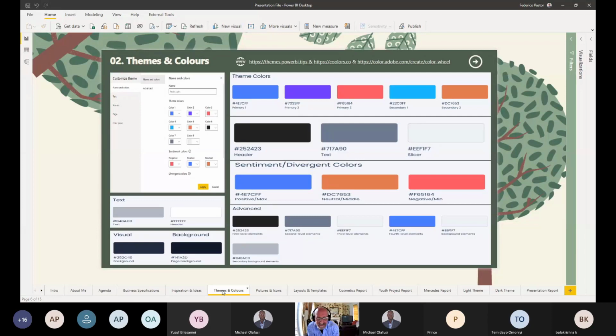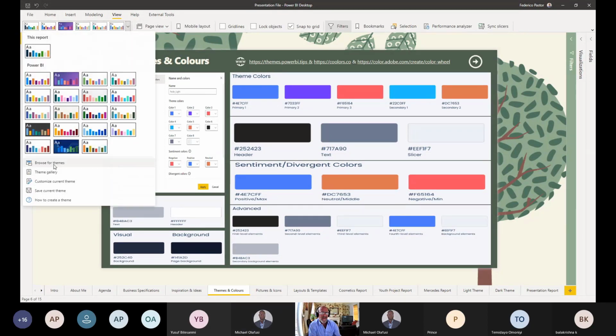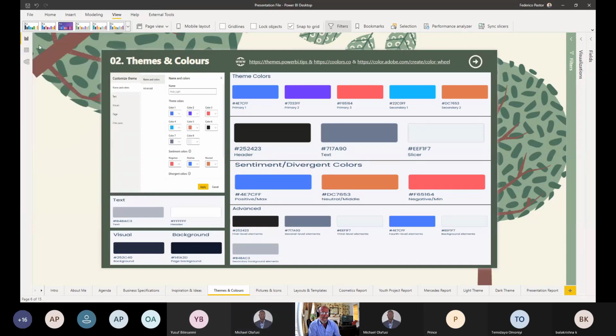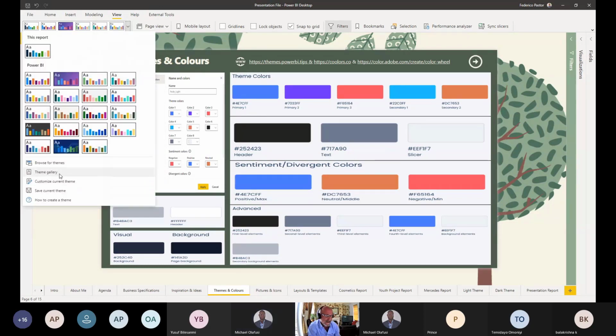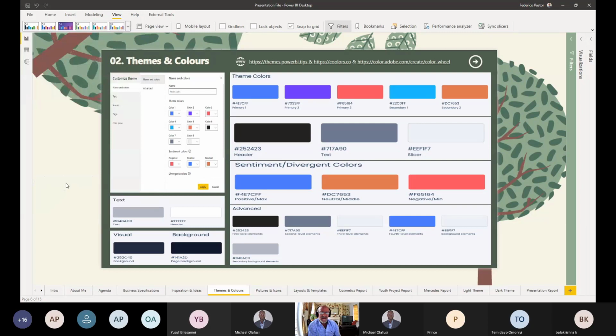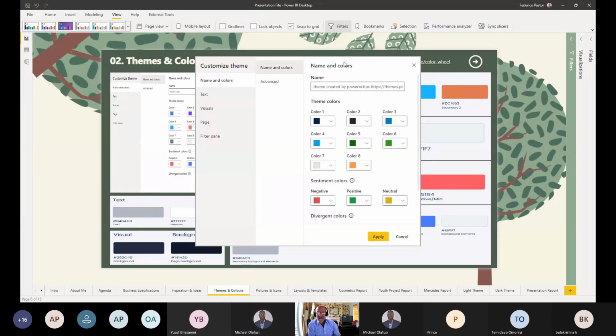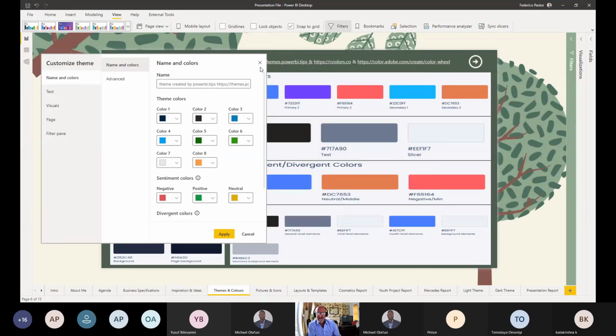Do we know this, guys? That is where you customize in Power BI. The first three colors are the primary colors. Those are the colors that are going to appear in your charts and graphs as soon as you put them into the view.